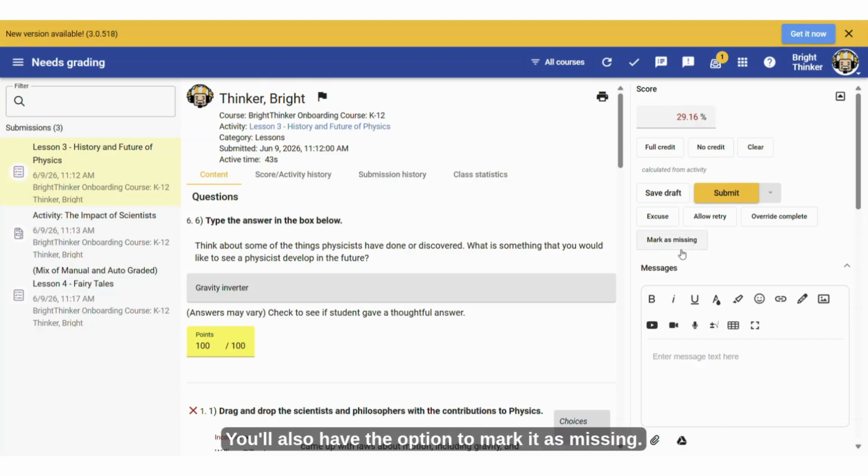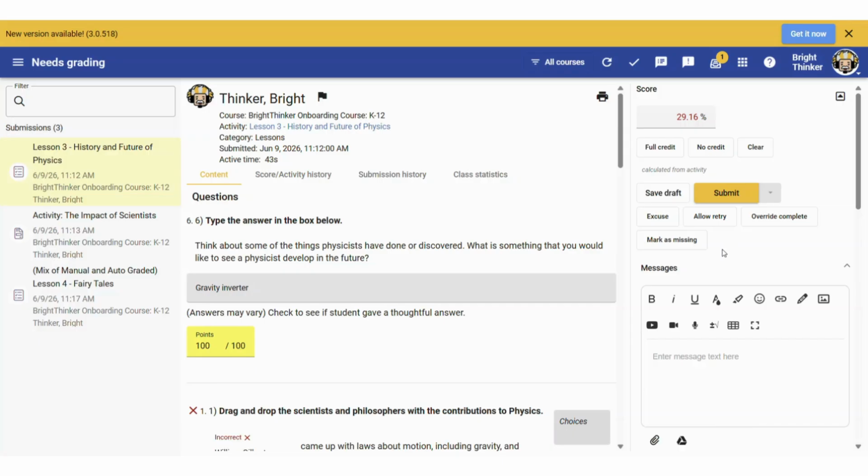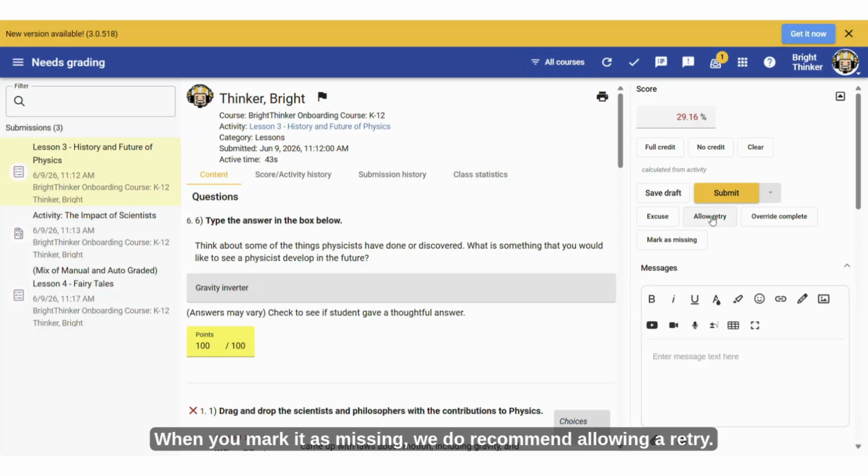You'll also have the option to mark it as missing. When you mark it as missing in a continuous course where they are in sequential order, they will have to go back and complete this activity again before they can move forward from where they are. When you mark as missing, we do recommend allowing a retry first, just so if they are out of attempts, when you mark it as missing, they will have the option to complete it and they won't be stuck.